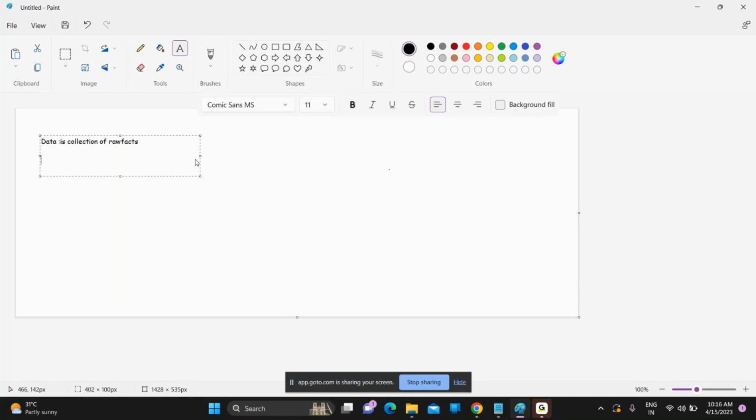So to store data, we need some memory. How many types of memories do we have? Temporary memory we have, and another one is permanent memory. We want to store data in two types. One is temporary.